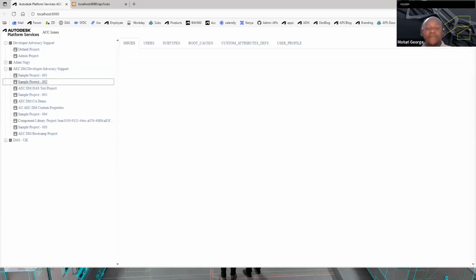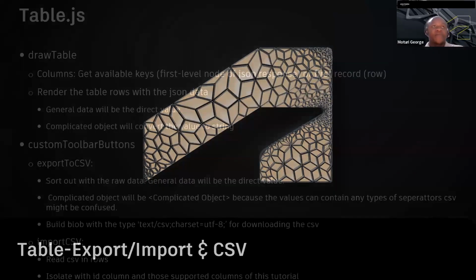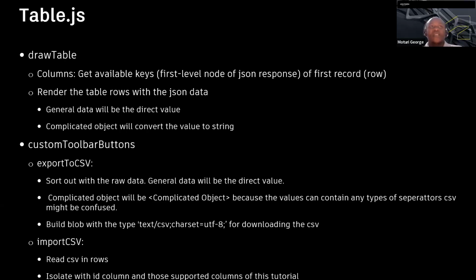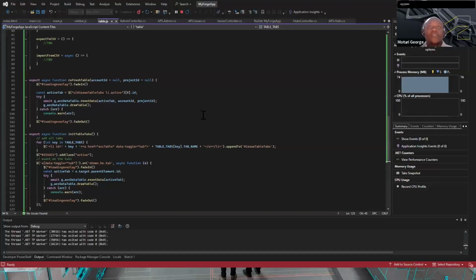So let's proceed, and first of all proceed with our presentation. The next step is to export, import, and also view the data. We are going to draw the table. We are also going to get the columns after rendering the data. Remember previously we were rendering JSON. Now we are going to load the JSON into a table. We are going to have custom buttons. This is to export data into CSV and also to import data in a CSV format. So let's do a quick demo on that. Let's stop the server first.